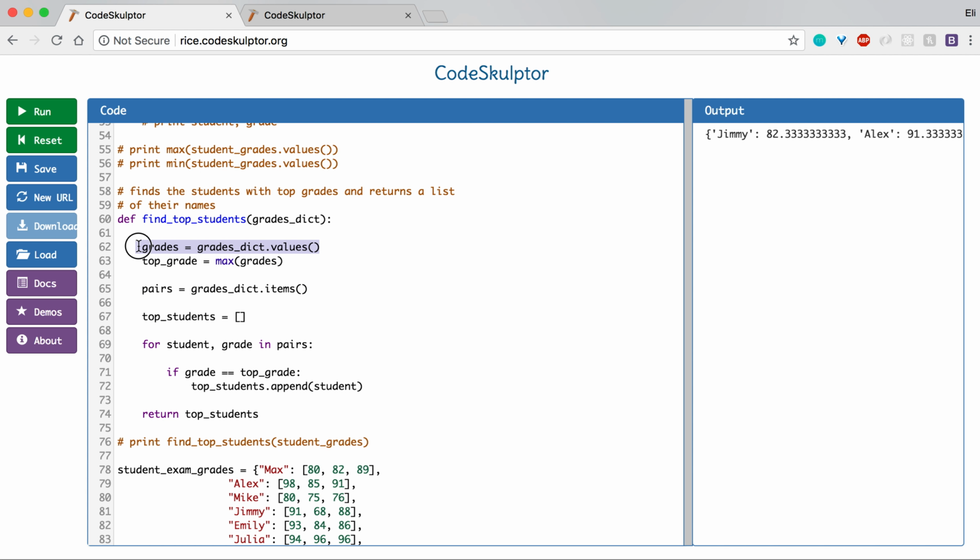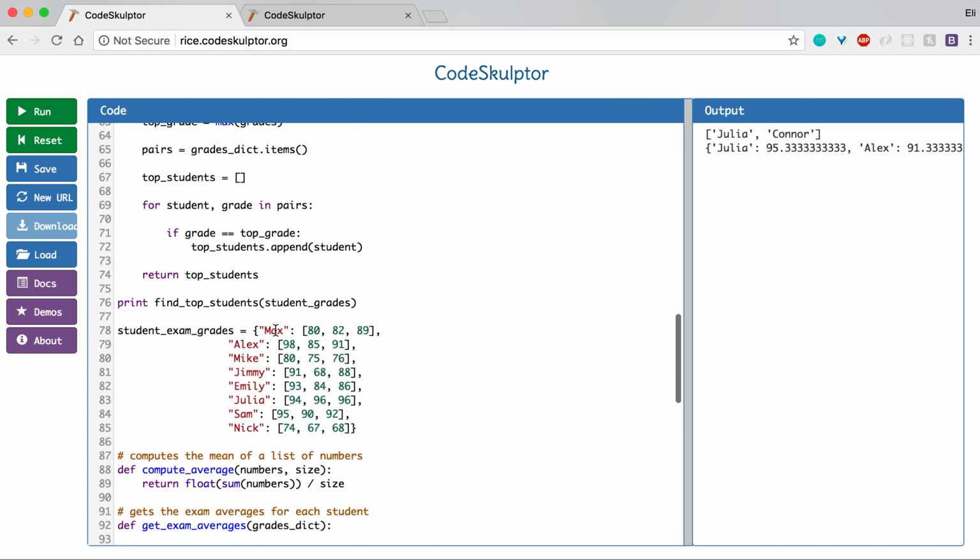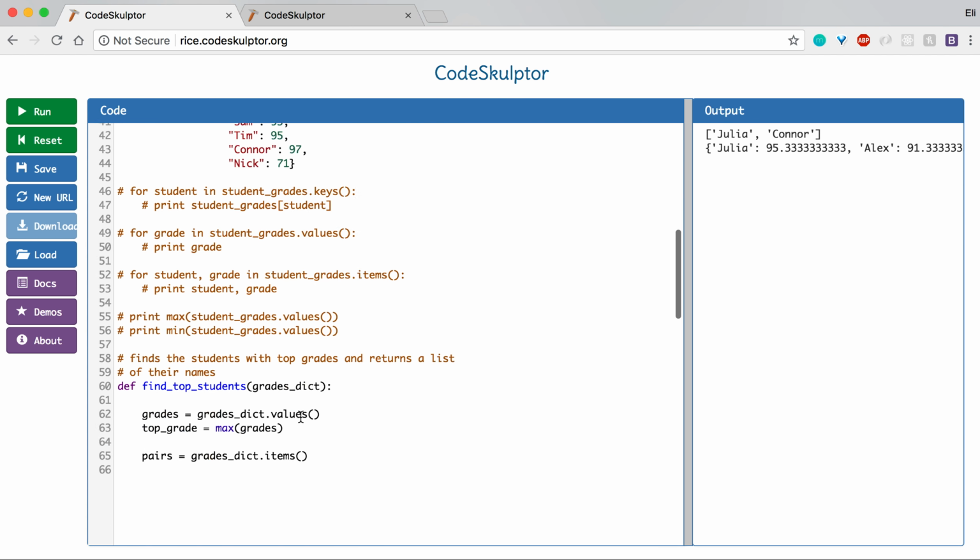We get the values, which we call grades. We get the top grade by taking the max of the values or grades. We get the pairs, which is just the items of the dictionary. We set an empty return value. We loop over the items or pairs. If the grade for this student is equal to the top grade, which we already have, then we add that student name to the list, and then we return it. And that will give us, in this case, Julie and Connor, because I guess they're just the best in the class.